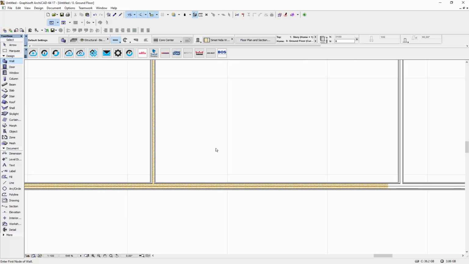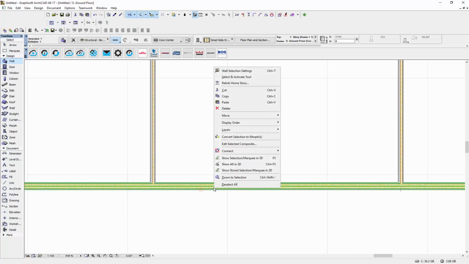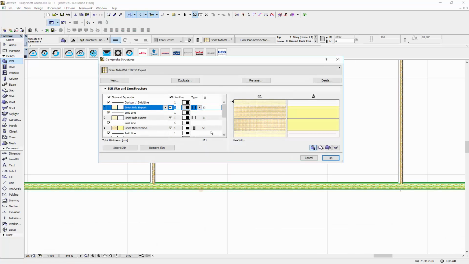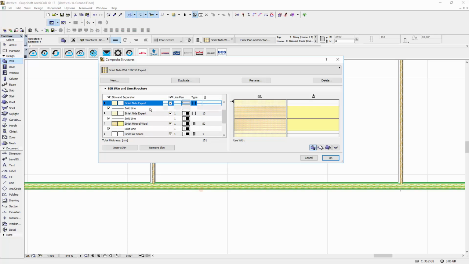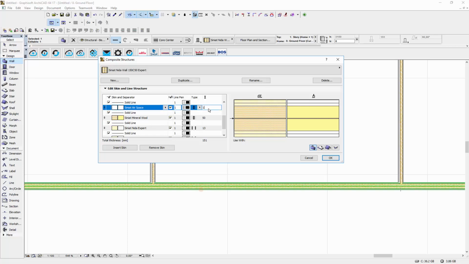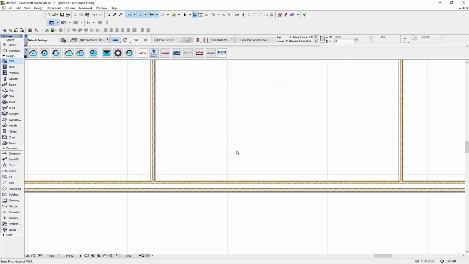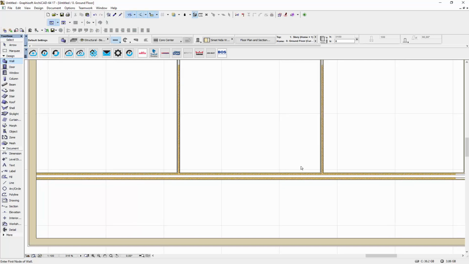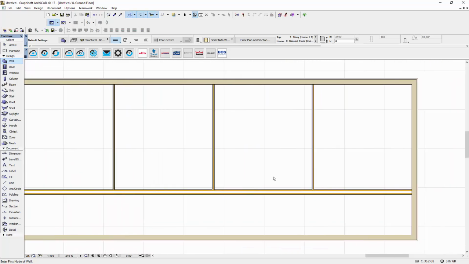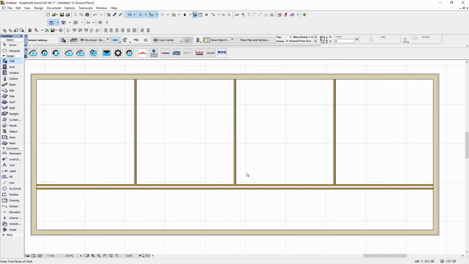And also you can modify the structure of the wall by changing the thickness of some layers. You need to select the composite, and select the layer which you want to change. In this example, we change the airspace from 1 mm to 100 and confirm with OK. And you are able to see how this wall looks with the bigger airspace.